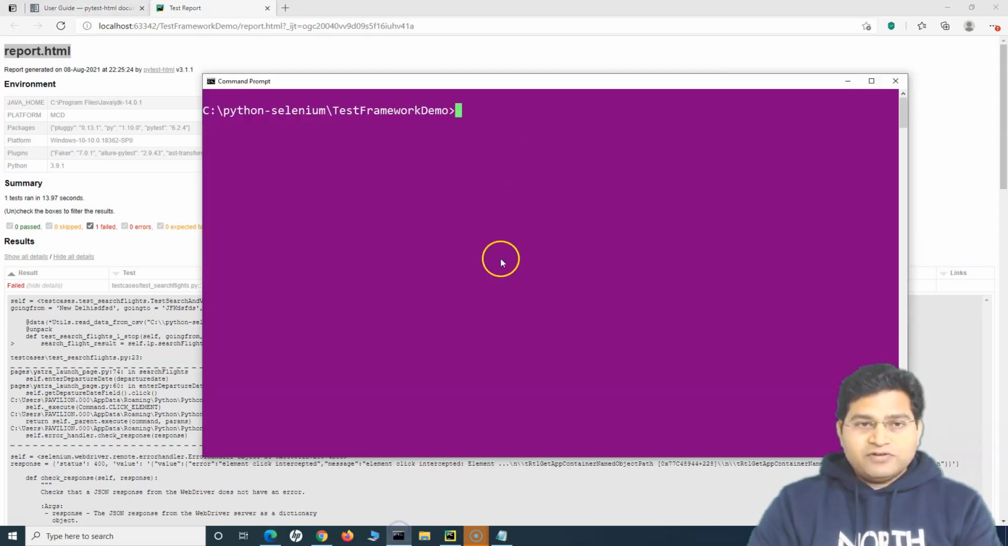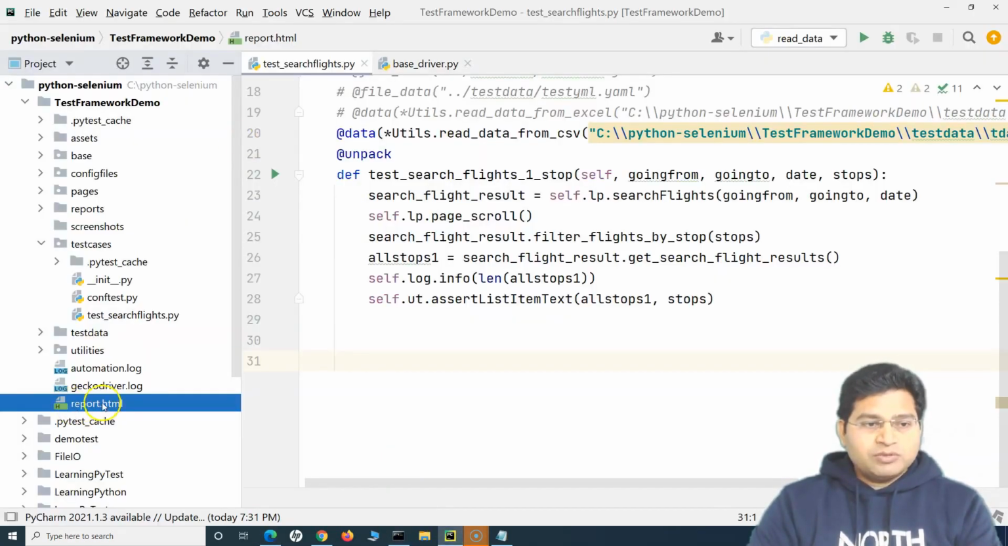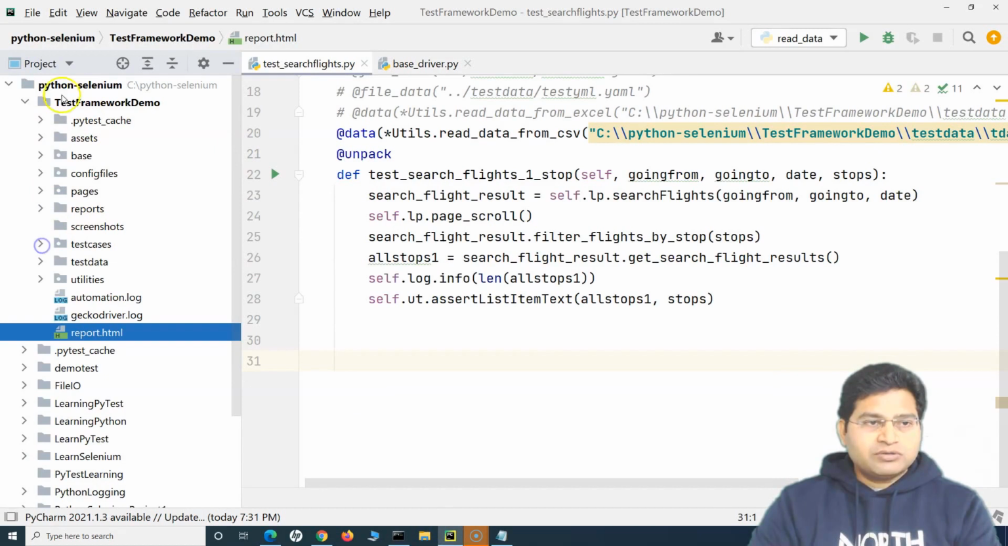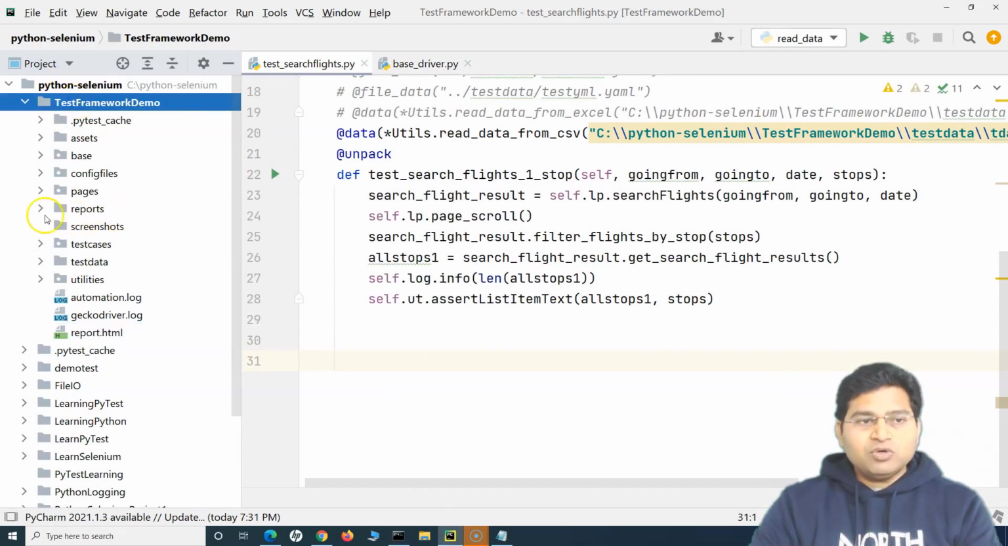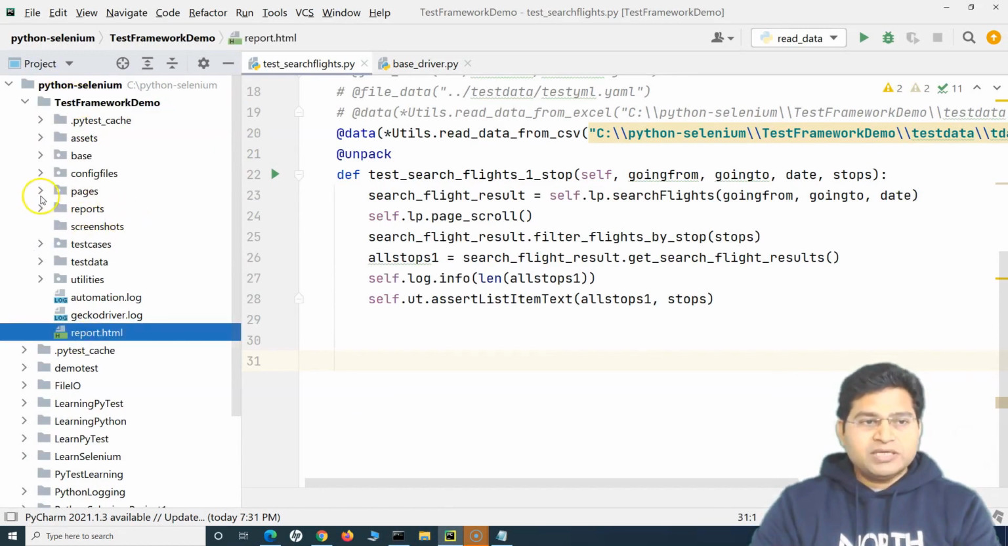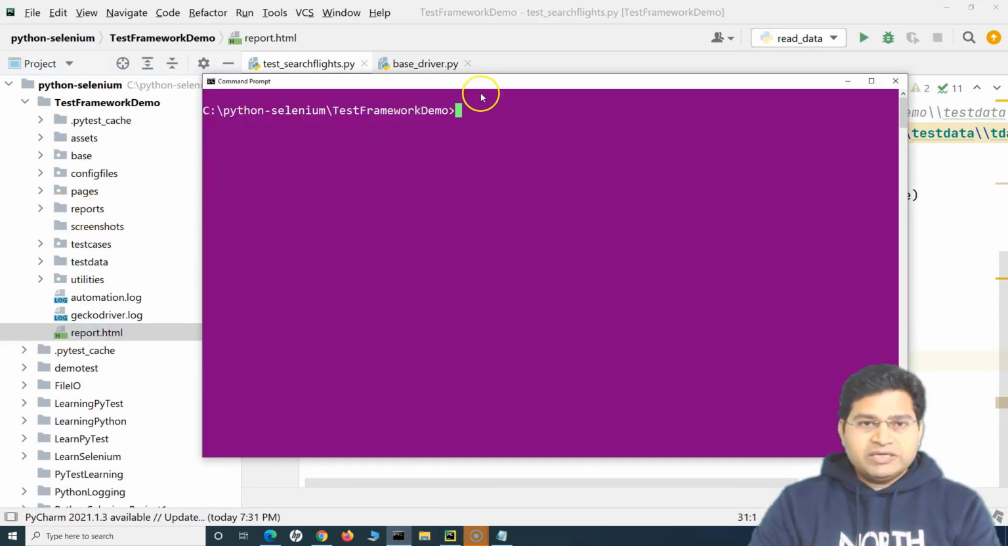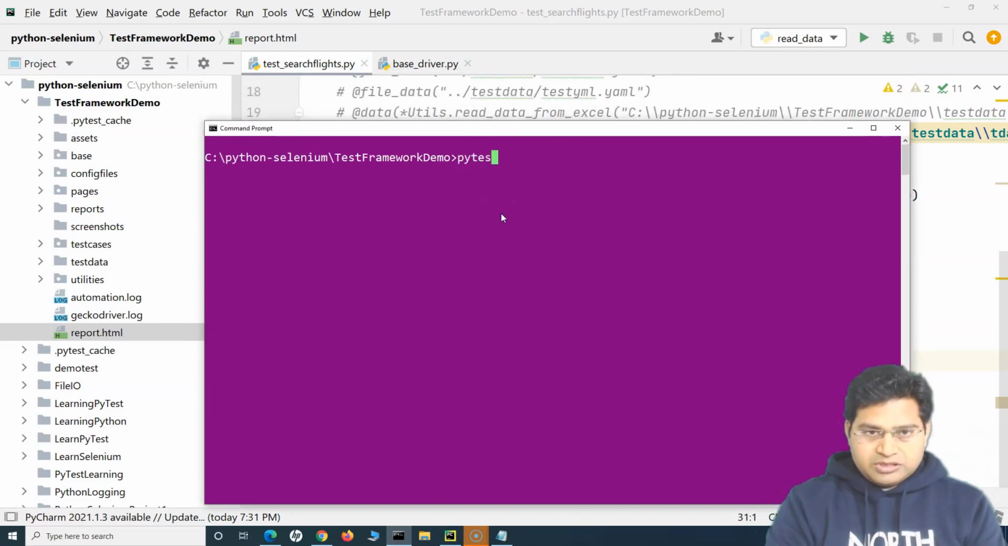Prior to that, say for example, I generated this report at the project level. Now, if I want to create this report.html in the reports folder, the only thing you have to do is, when you are running the command, we'll say pytest, and I want to run it in Chrome. I'll say Chrome, test URL.